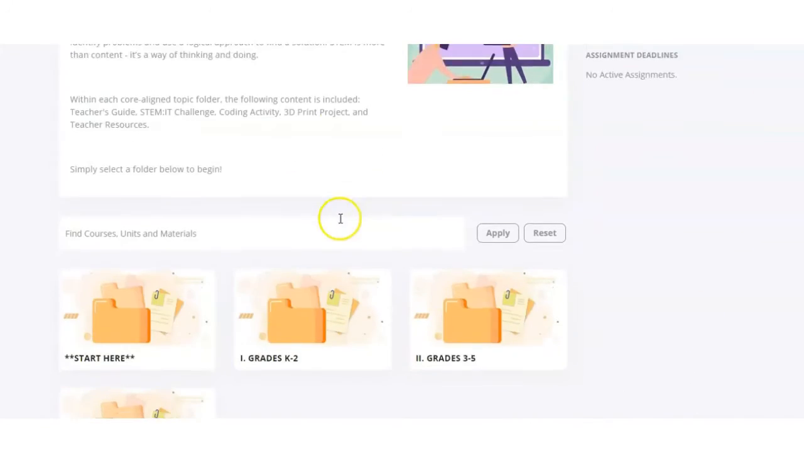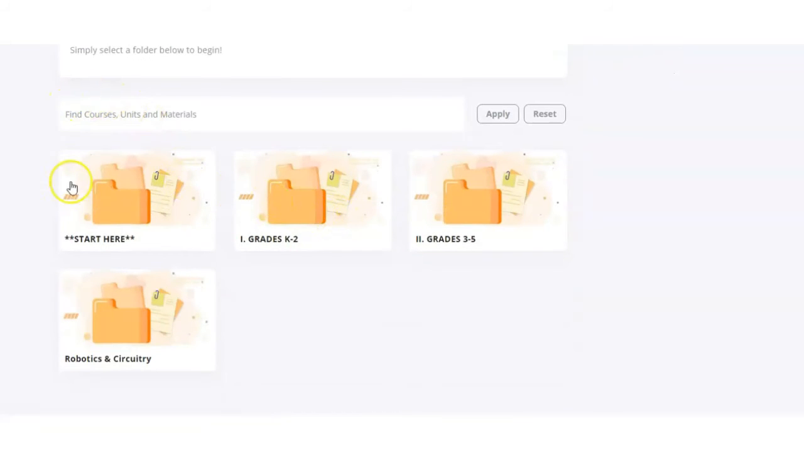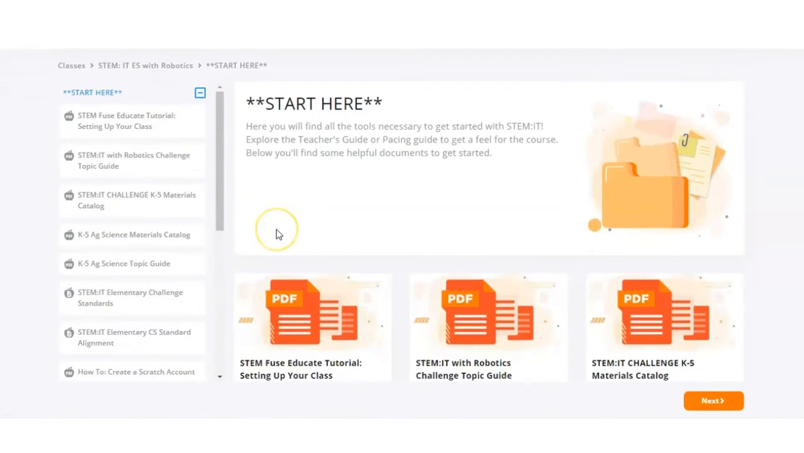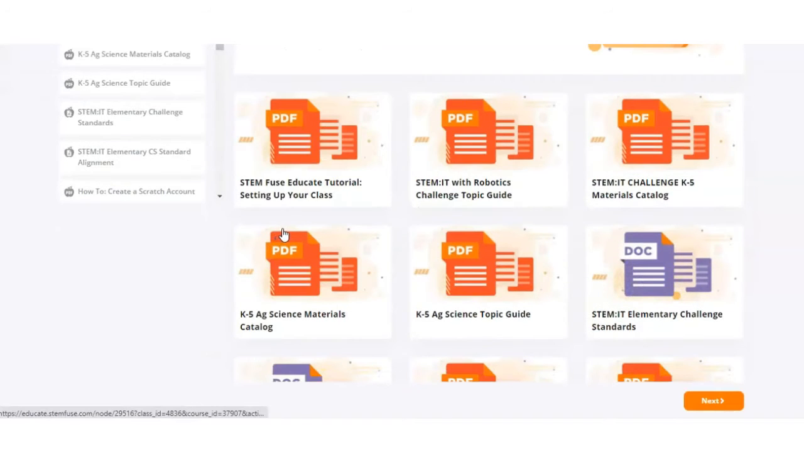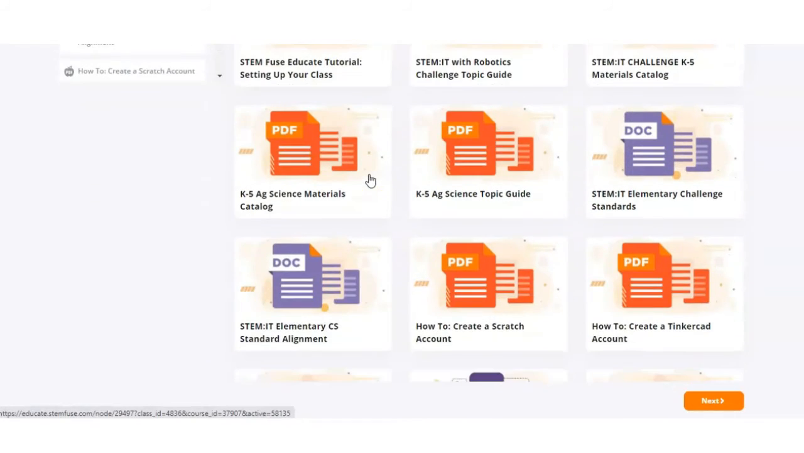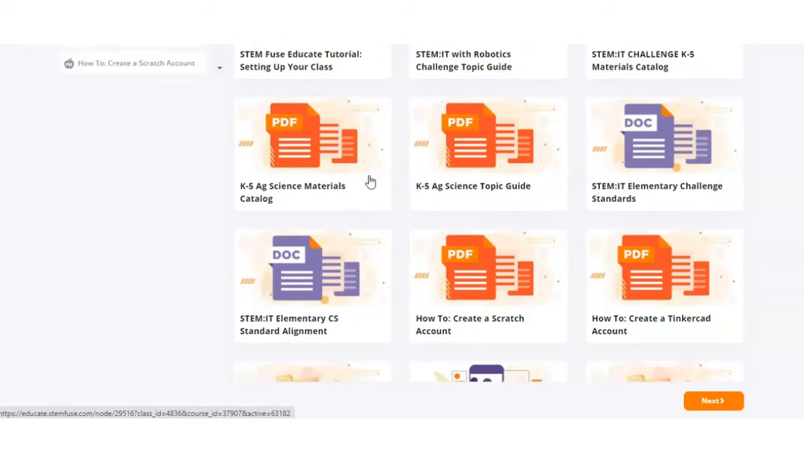To get started with any STEM Fuse course, make your way to the Start Unit or Module 0 to view standard alignment, pacing guides, connections to industry certifications, and more. The course teacher guide allows you to view each module at a glance. This is great for preparing for the integration of an individual module or for building a year-long course.